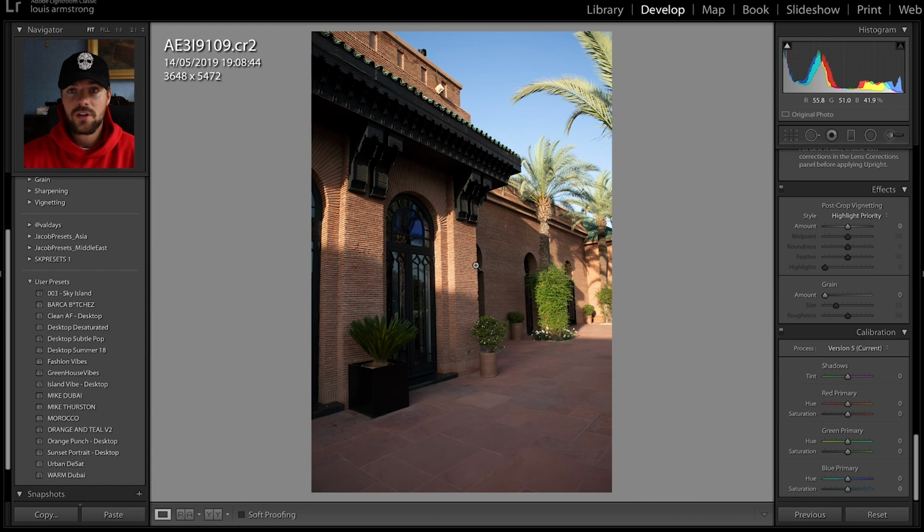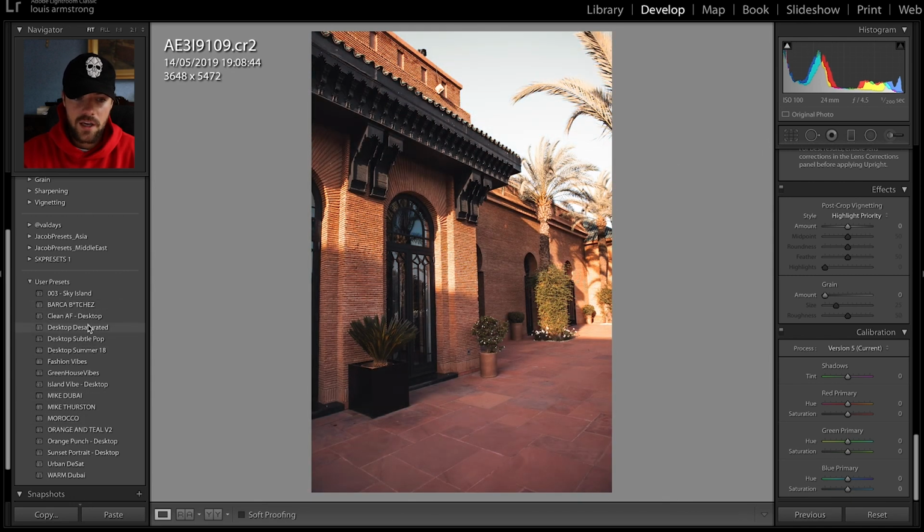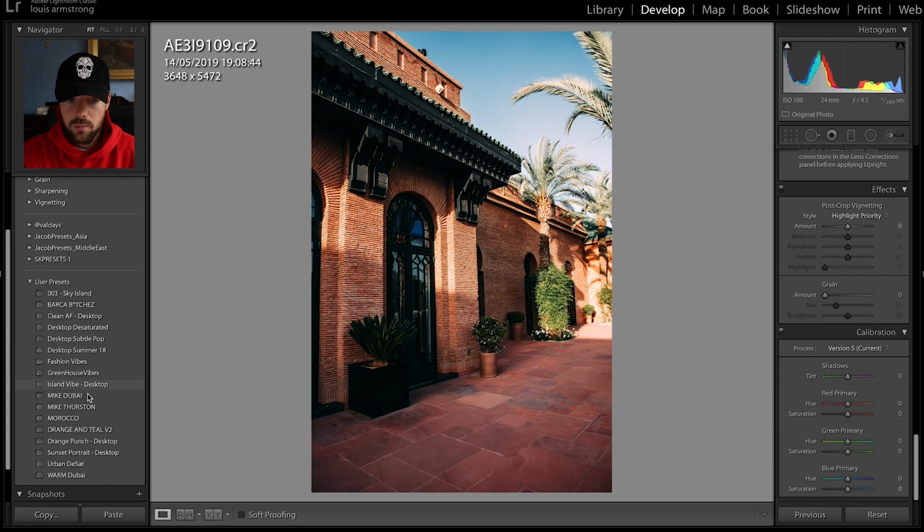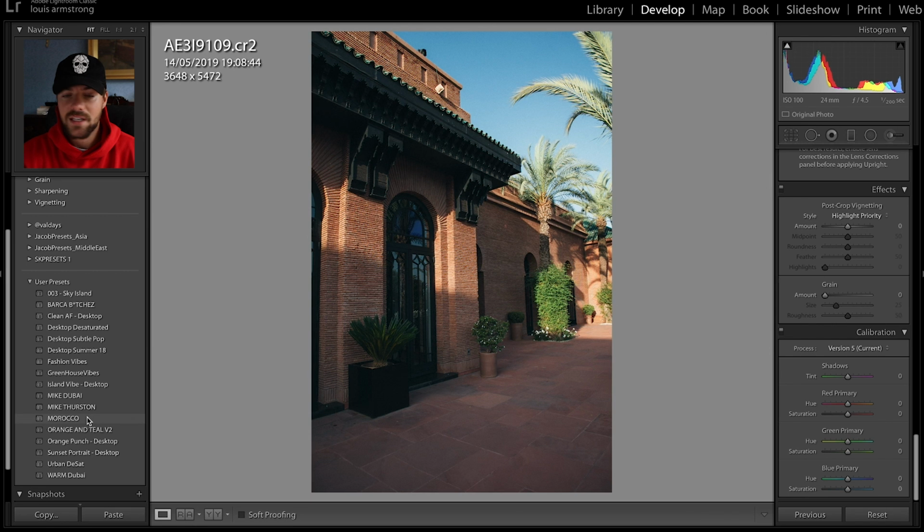So for this one, I remember building this preset last summer, and this is the Morocco preset. As you can see, if you hover over any of the presets, it'll show a preview on the photo. And what's very important to note is that a preset isn't the final image by any means. If anything, a preset should be used as the starting point. However, for this photo, Morocco, it works very, very well.